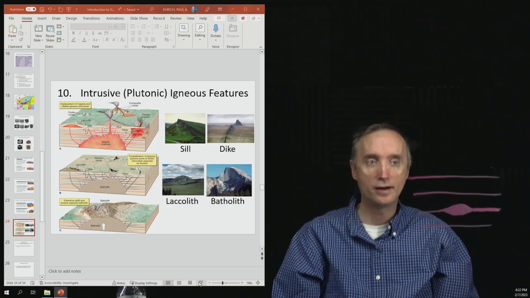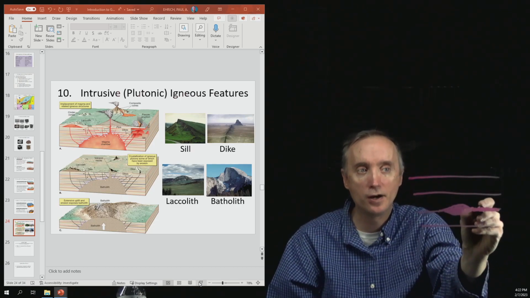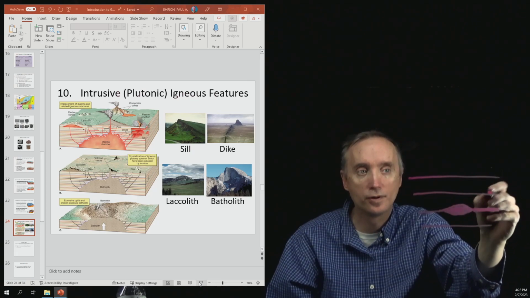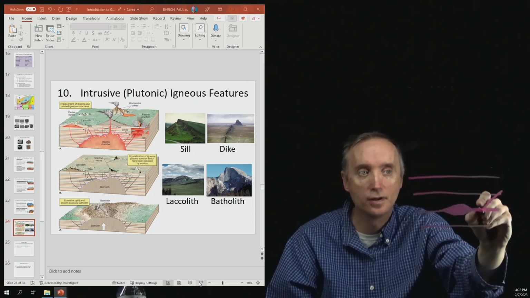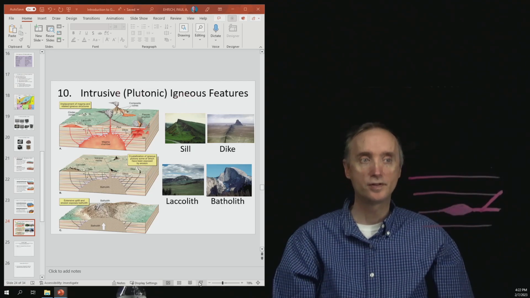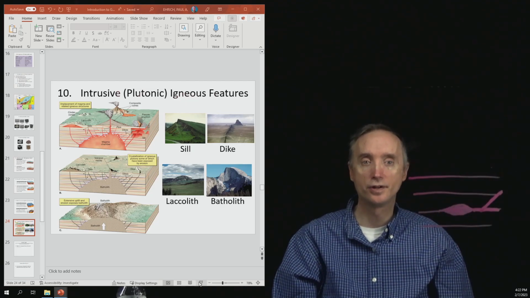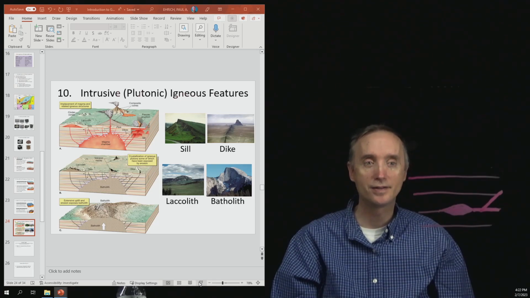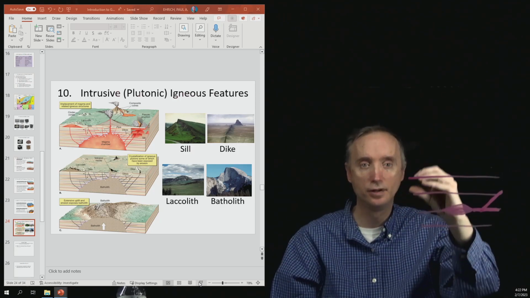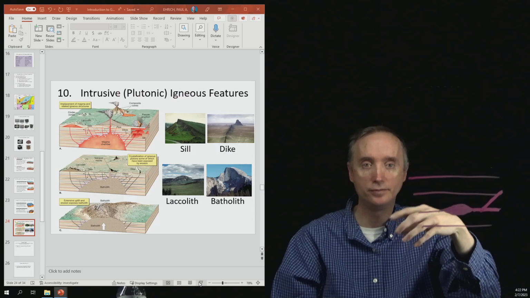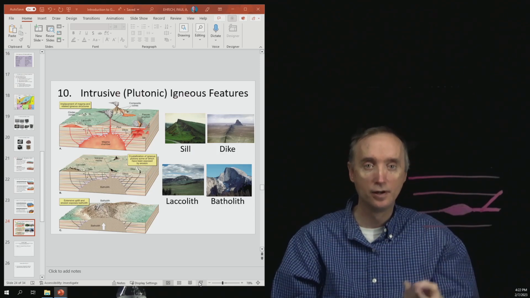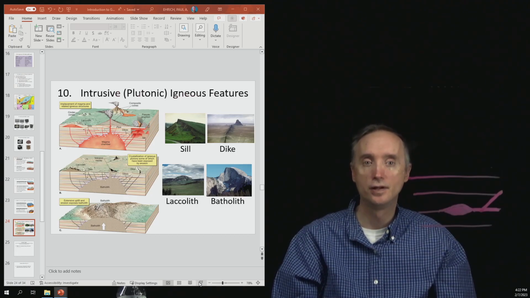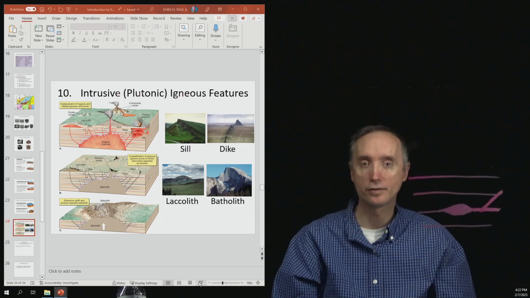You could also have where instead of being parallel to these planes, the lava or the magma could cut across like this. Okay, so if it's cutting across, then that's going to be called a dike. And then when those things are eroded to the surface, it's going to make a chain, almost like the back of a dinosaur or a dragon or something like that. So there's a picture of what a dike looks like when it's eroded down to the surface and it's poking up out of the ground.